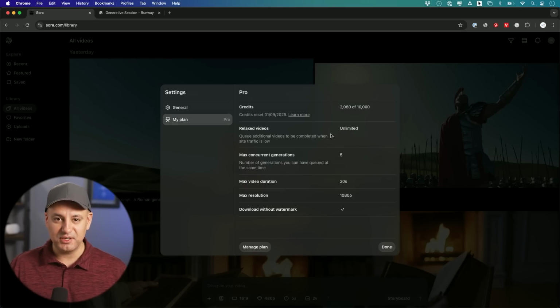So a lot of people were comparing the price to Runway, but Runway has a $96 a month unlimited plan. This is $200 a month, but it's not apples to apples because ChatGPT has a lot more that also includes Sora, right? So you got to keep that in mind. If you're only using it for Sora though, well, I think that's way too expensive, that 200, at least this version of it right now. You also get this max resolution at 1080p and you get to download without watermarks. So this is nice. The $20 plan doesn't let you do that.